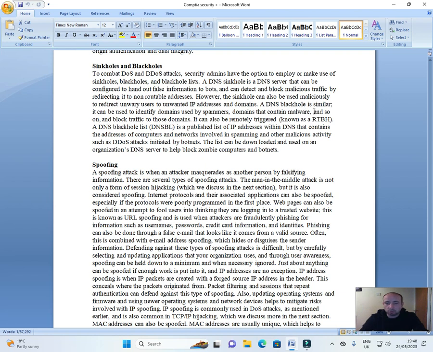A DNS black hole is similar. It can be used to identify domains used by spammers, domains that contain malware, and so on, and block traffic to those domains. It can also be remotely triggered, known as an RTBH. A DNS black hole list, DNSBL, is a published list of IP addresses within DNS that contains the addresses of computers and networks involved in spamming and other malicious activities such as DDoS attacks initiated by botnets. The list can be downloaded and used on an organization's DNS server to help block zombie computers and botnets.